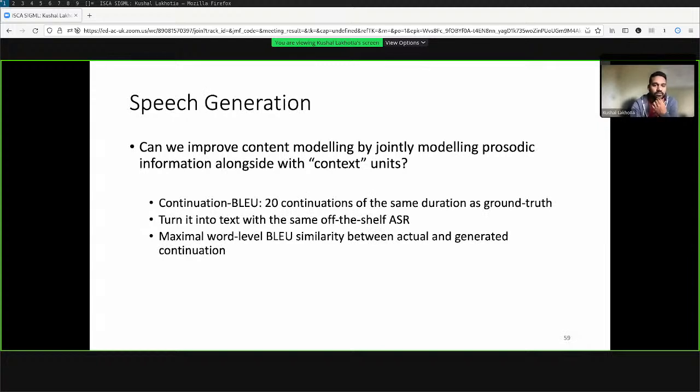For generation, we use the continuation BLEU as we used in the first paper, using 20 continuations this time instead of 10. We convert them into text using the off-the-shelf ASR that we talked about, again the same Wav2Vec 2.0 trained on LibriSpeech 1000 hours. Then we look at the word-level BLEU similarity between the actual continuation and the generated continuation to evaluate whether we are getting good generation properties.